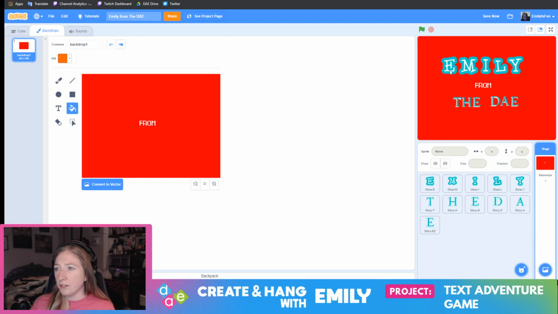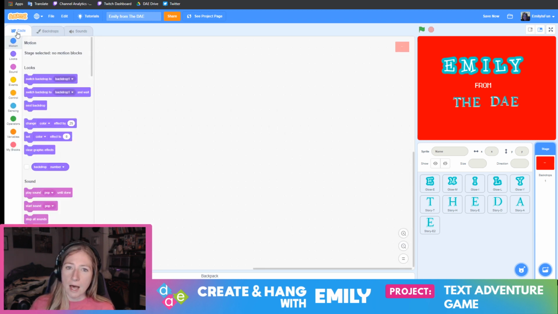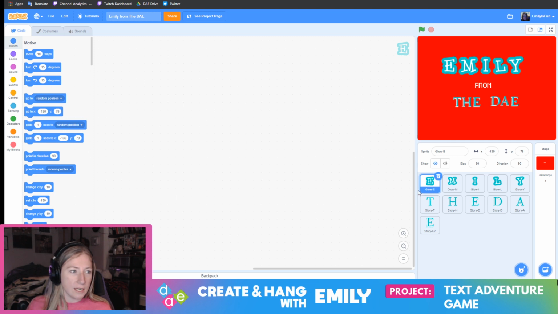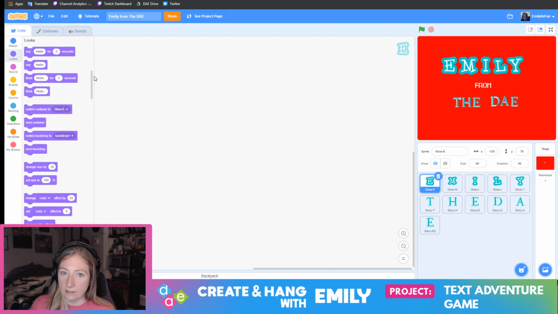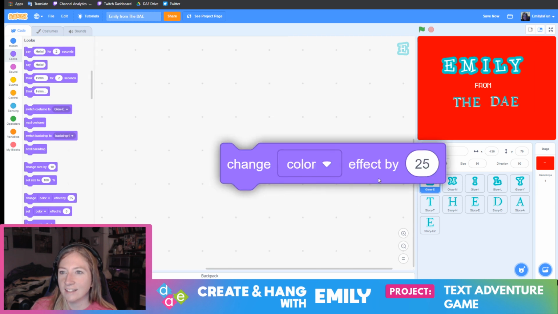So first things first, what do I want my name to do? I will tell you what I want it to do. First of all, I need to explore all of the different looks blocks that I have, because looks are awesome and super functional. I have these effects blocks. Let me zoom way in.